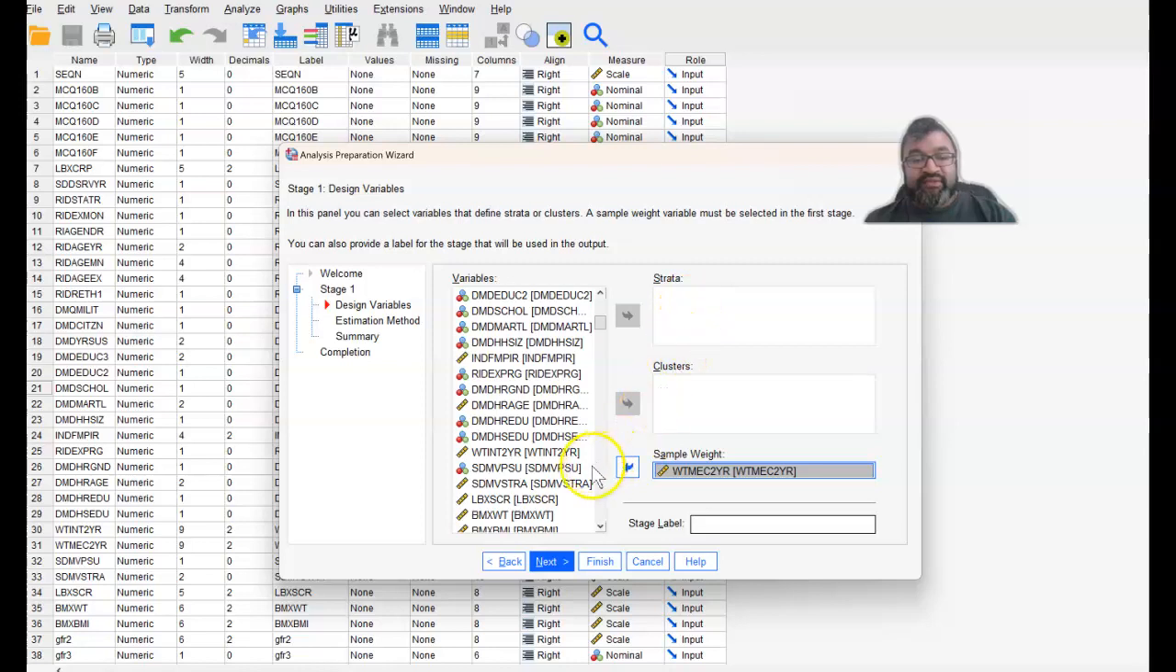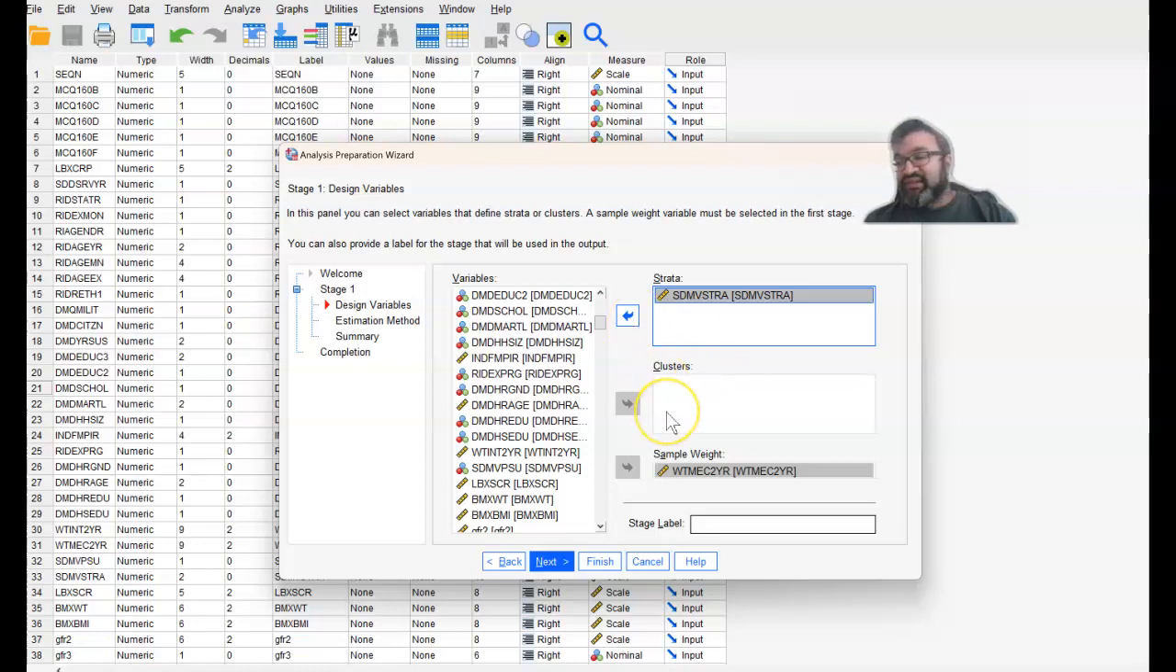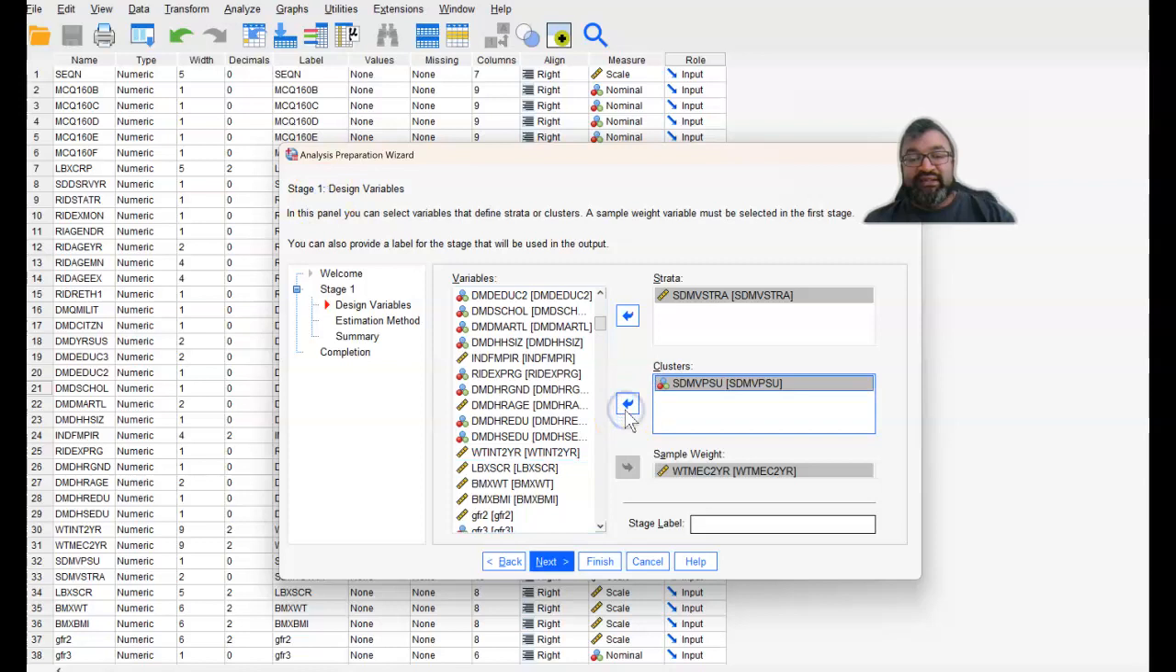strata. If you see over here, strata is SDMVSTRA, so that's the code. And then you're looking for clusters, and when you're looking for clusters, you're looking at this variable SDMVPSU. These strata variables and the cluster variables actually remain the same throughout the data sets. The only slight difference will be in the WTMEC 2-year. So let's go next, and this was the most complicated portion of your data set.